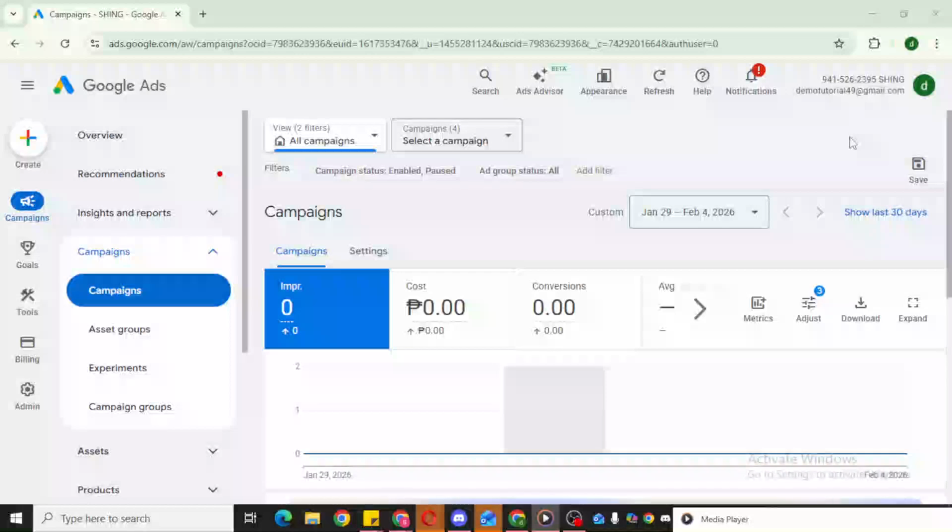In today's video, I'm going to teach you how to find quality score in Google Ads. By the end, you'll know exactly where to look and how to filter your keywords so you can quickly spot which ones need attention. Start by going to your Google Ads account.